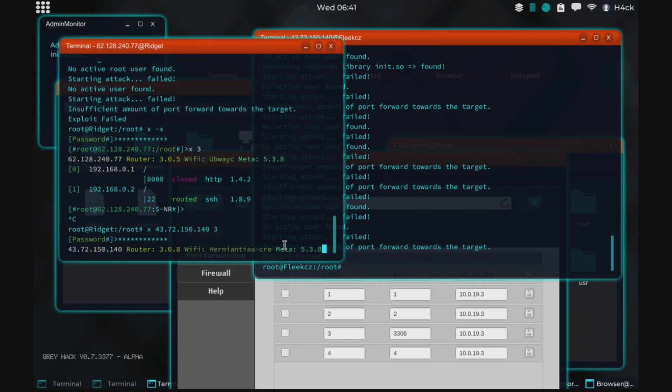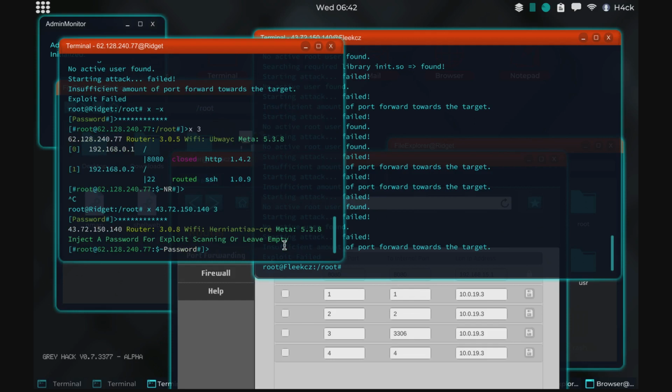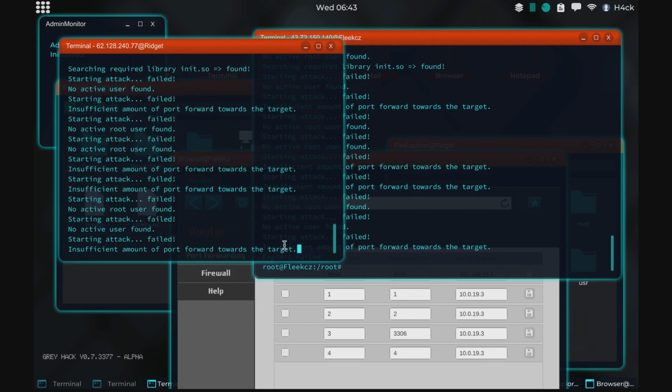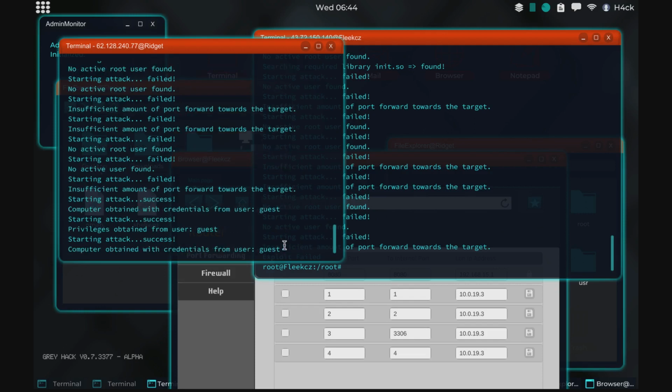And then we can just see if it requires more port forwards, but I don't think it's going to need more than 4 of them. Kind of strange.